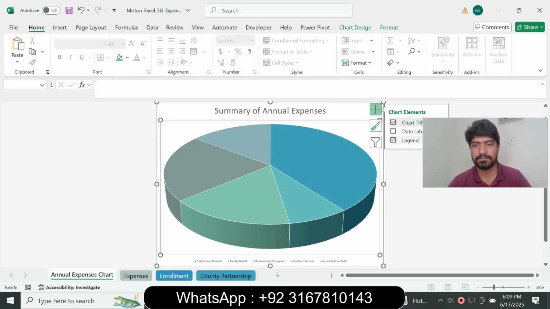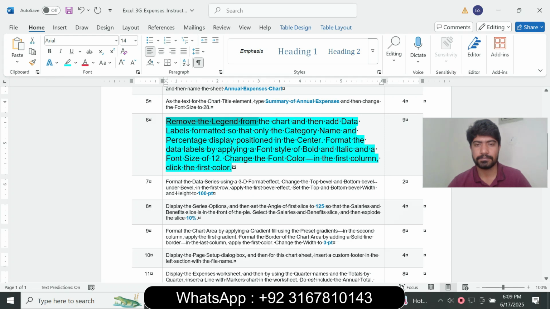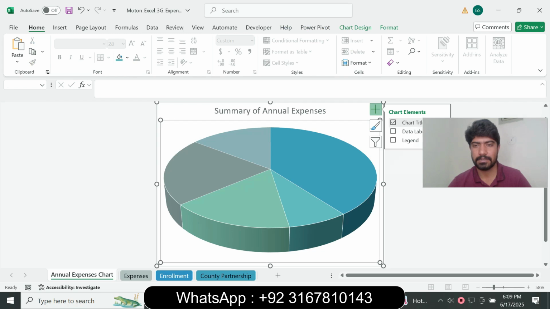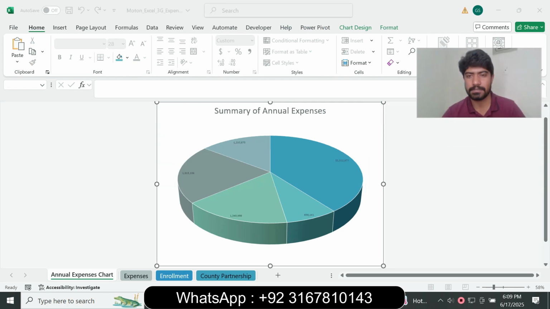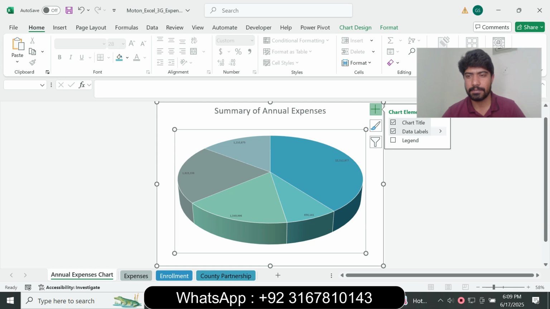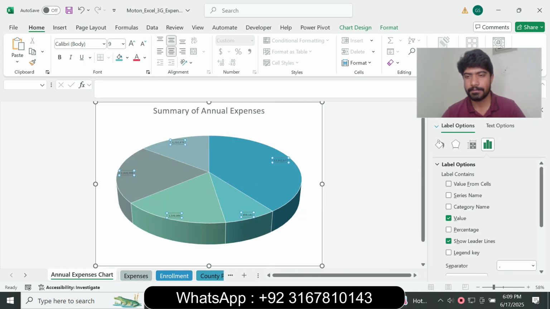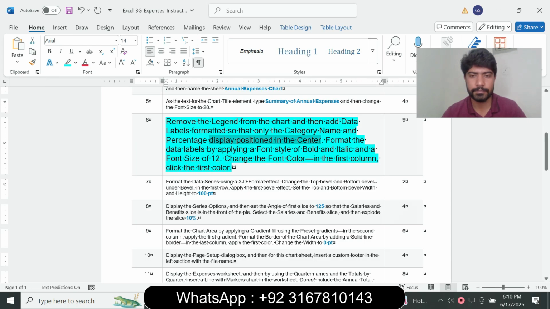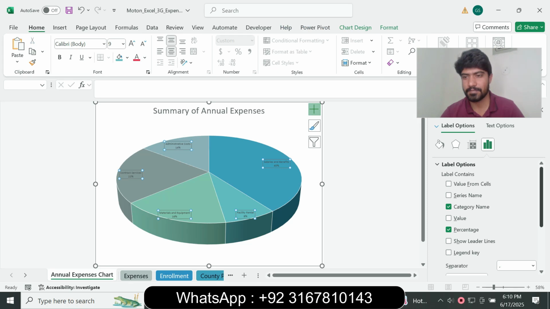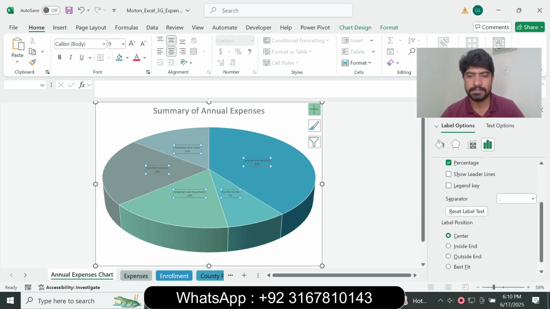Click to remove the legend from the chart, and add the data labels with only the category name and percentage, with the position in the center. So add the data labels, and the data labels are only category name and percentage, removing the value, and display the position in the center.